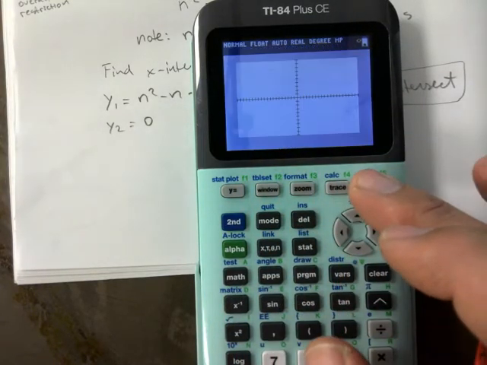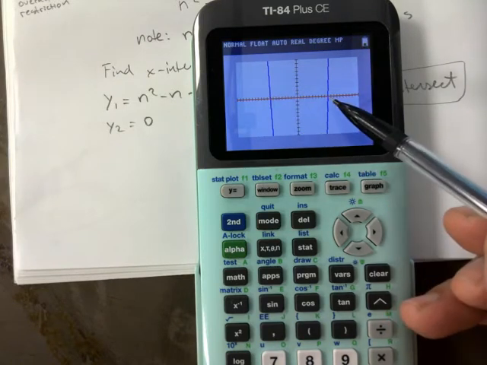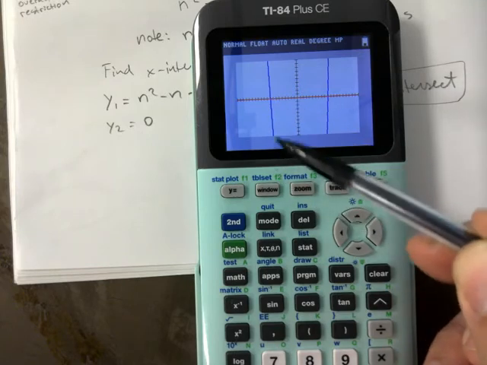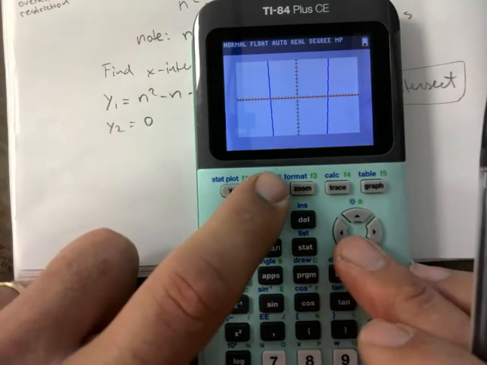Then I go graph, and there you see both x-intercepts. I know you would like to see a little bit more here, right? We can tell that the parabola goes here. So why don't we go and look at that?